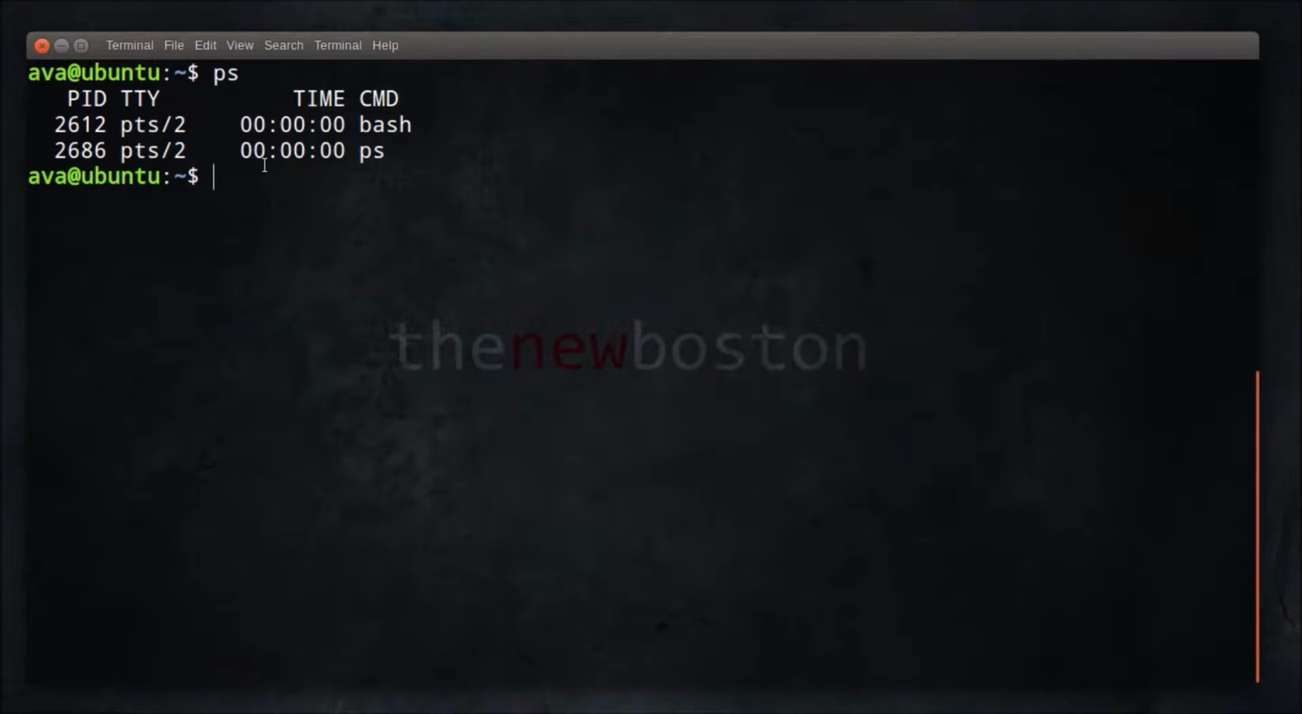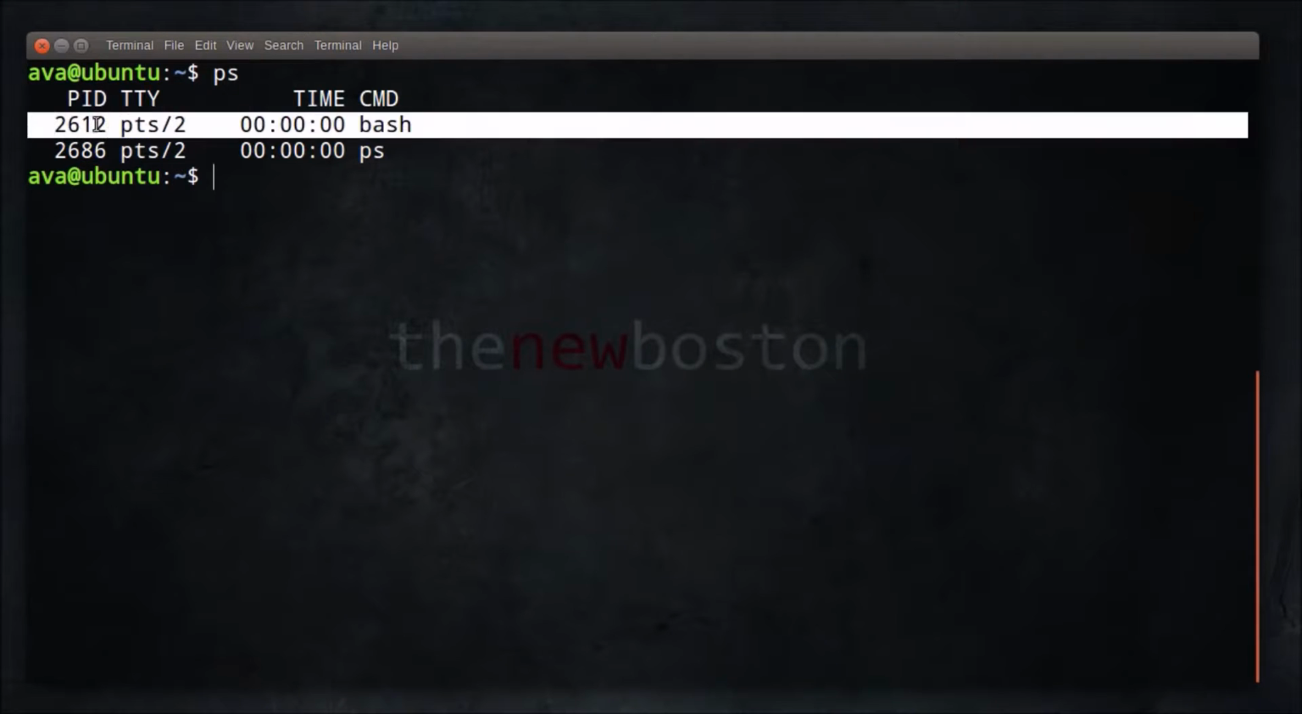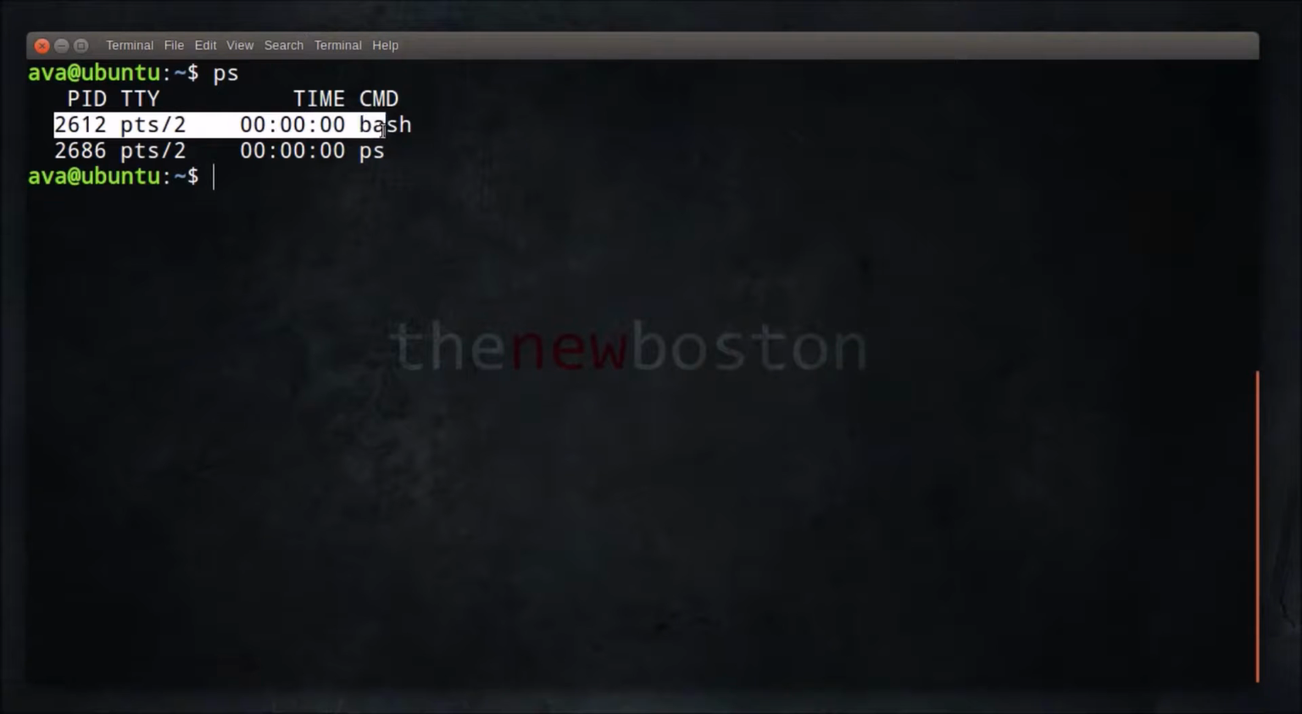Each process, as you can figure out, is just listed on a new line. Now, the first column right here, PID, is just the process ID. Anytime you start a new process, it assigns it a unique ID number, just so you can reference the process. It's just easier than referring to it by name or any other method.